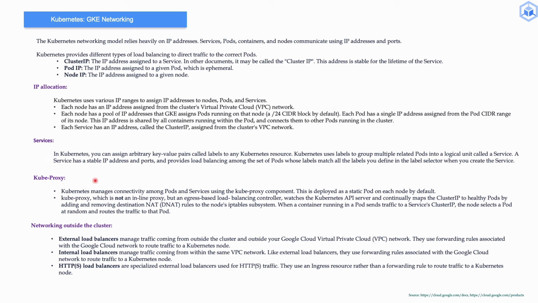Now, this was more about the IP allocation. Then kubeproxy manages connectivity among pods and services using the kubeproxy component. So you had the IP allocation for each one of these nodes, pods, and services. Then the kubeproxy component is what is used to manage connectivity between pods and services. And this is deployed as a static pod on each node by default.